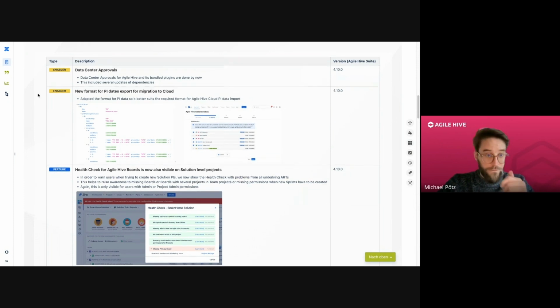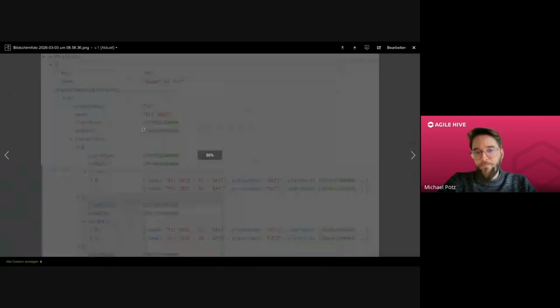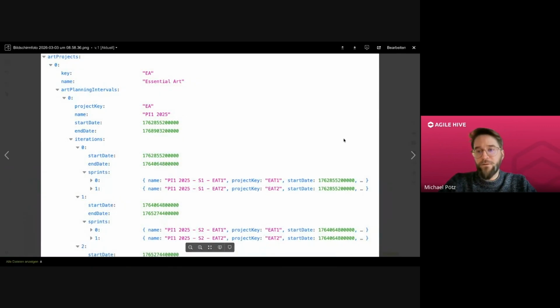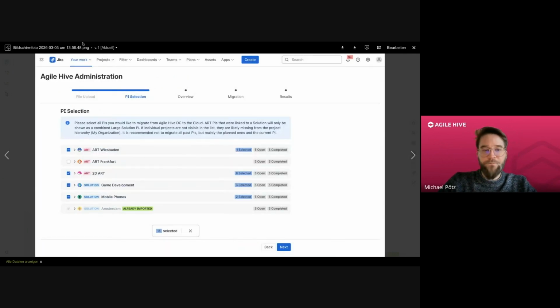We adapted the format of the PI file recently to better fit the counterpart that is required in the Agile Hive Cloud instance. As a little sneak peek, here you can see the data format that you would expect. In addition, you can see a snapshot from the concept art that is being used to develop the counterpart in the Agile Hive Cloud app to import the PIs from data center into cloud in the future. This is still a bit far out. The rough outline of the UI has already been created in cloud, but the actual functionality of importing the PIs is yet to be done.